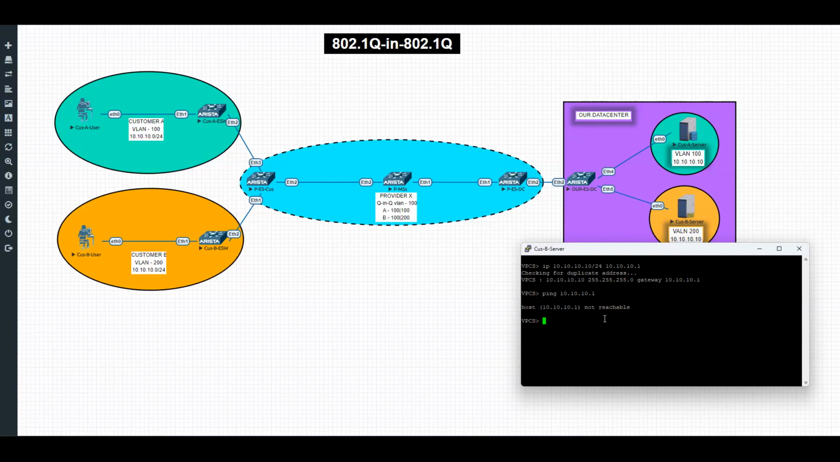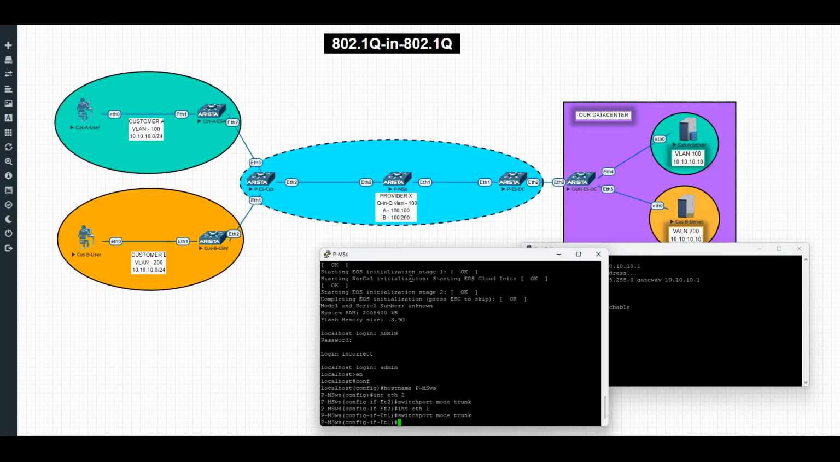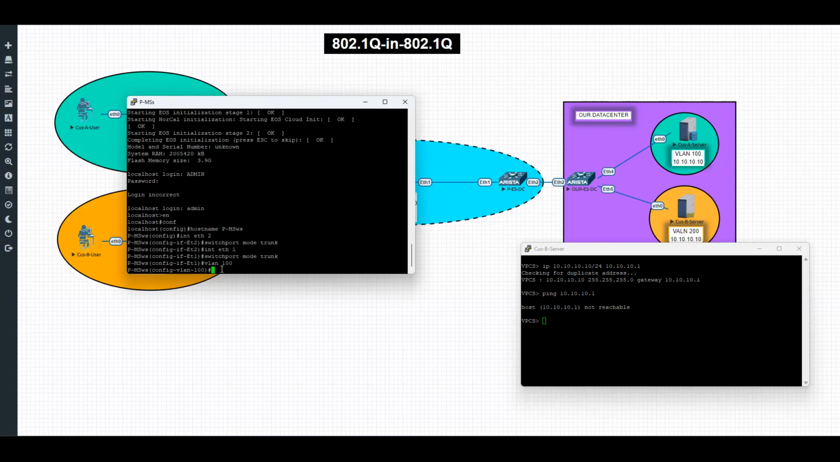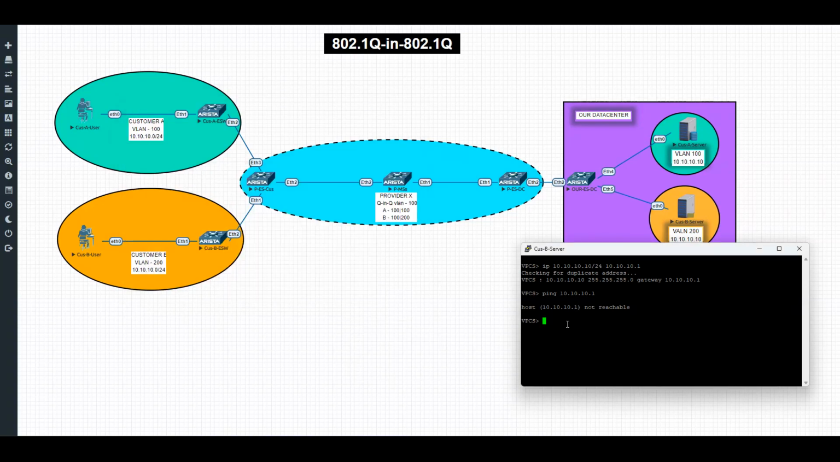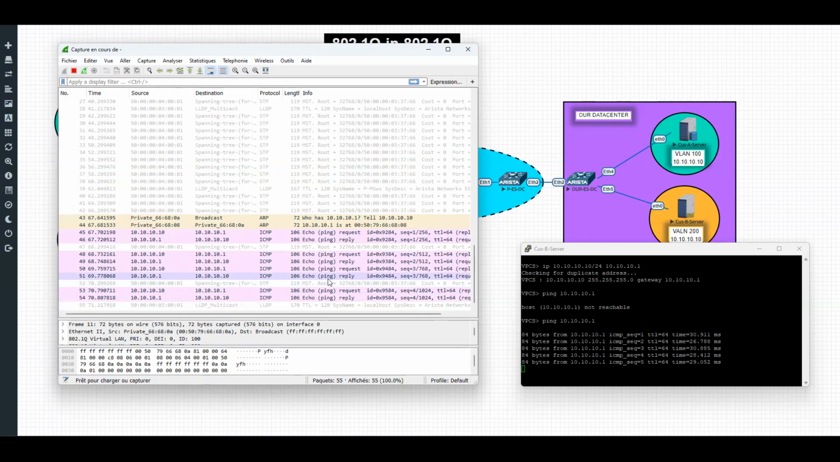Because we didn't configure the VLAN ID in the middle switch. So the VLAN which was used by the provider is only the VLAN 100. So let's configure that and do the ping test again. Just gonna add the VLAN 100 and let's see if we can reach the user. Yeah, and now we can reach and see the packets.